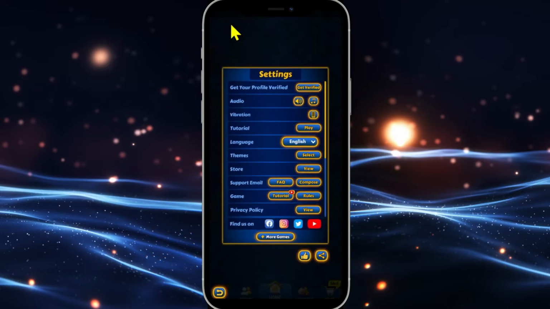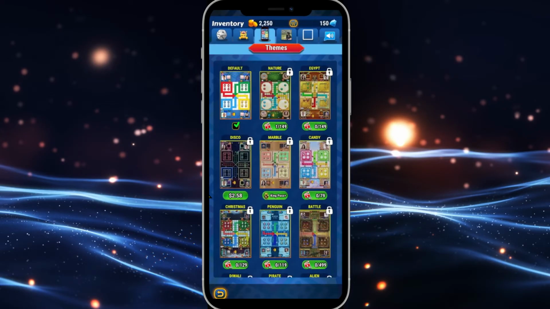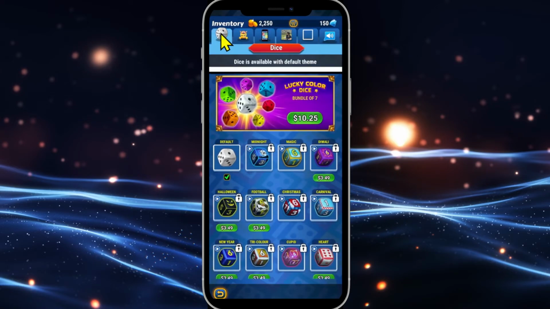gear icon at the top left corner and then click on the select button alongside themes. This will then take you into the themes page, from which tap on the dice icon at the top left corner. This will now show you the various different dices that you have unlocked.